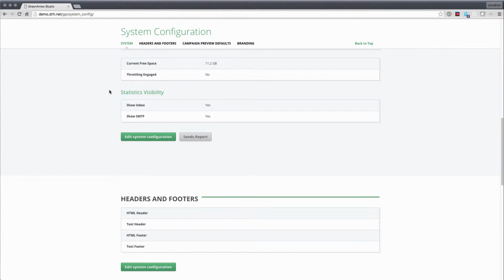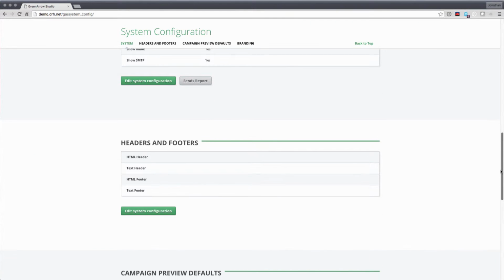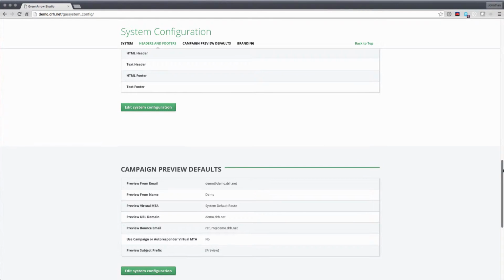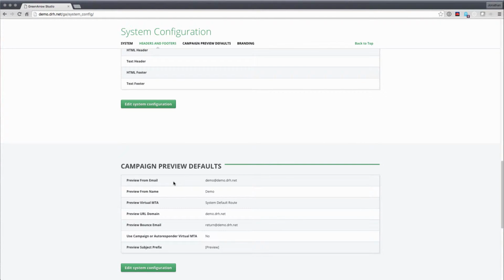And you can toggle on and off the inbox and SMTP delivery statistics. If you'd like any headers or footers, either HTML and text, added to every email system-wide, you can add those here. And you can change the preview defaults that will get used when you send a campaign preview.